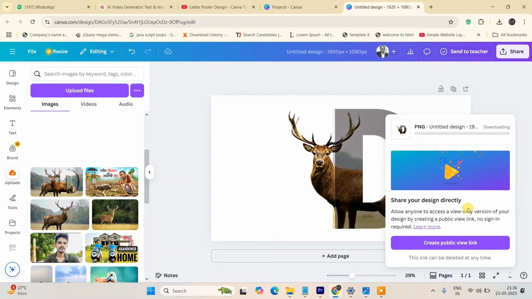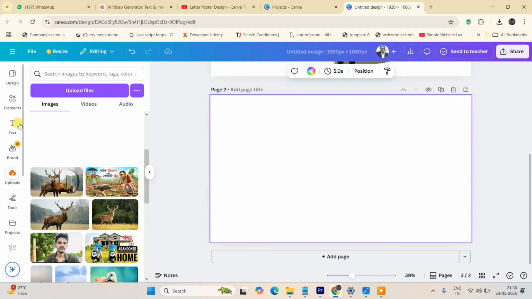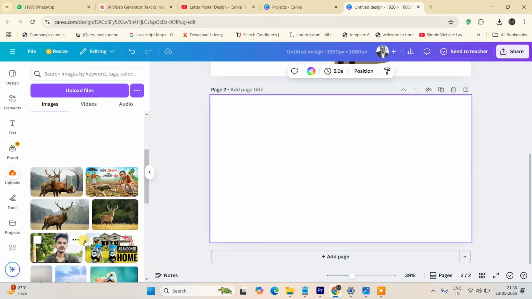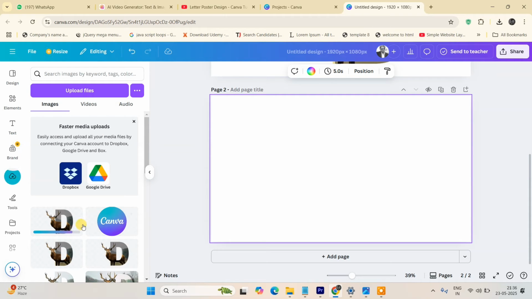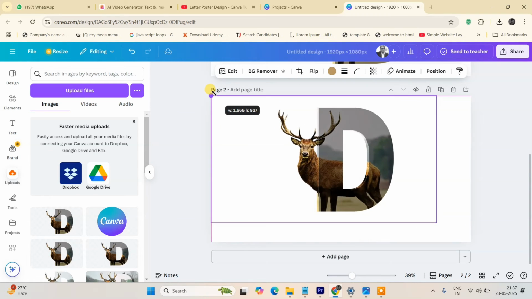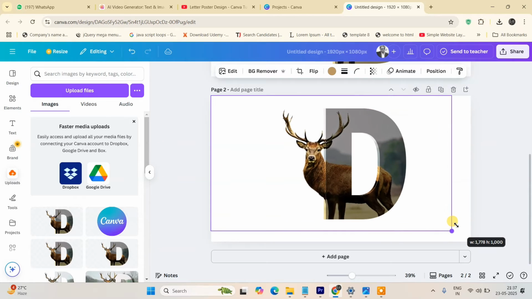Okay, when you download this image, after that you have to add this image. You have to upload this file, choose it from here, click open, and it will automatically upload over here. Okay, so after that you have to click on this, and you have to resize this image from here. Okay, like this.